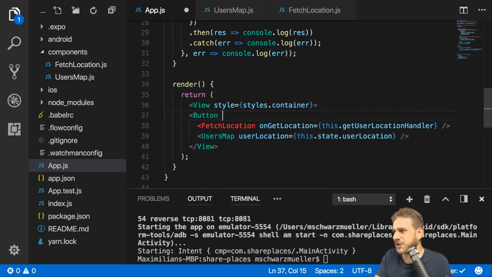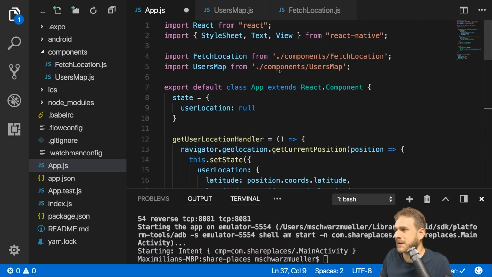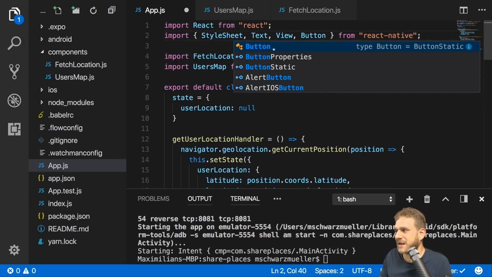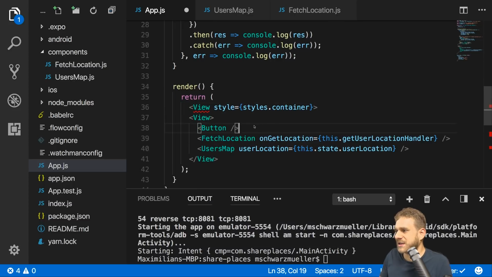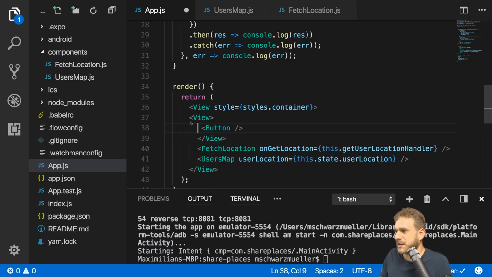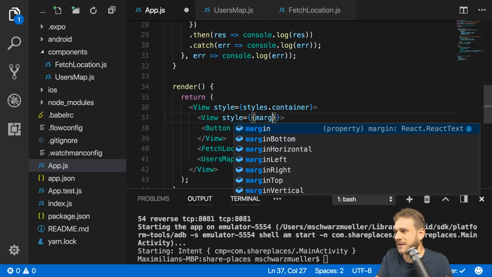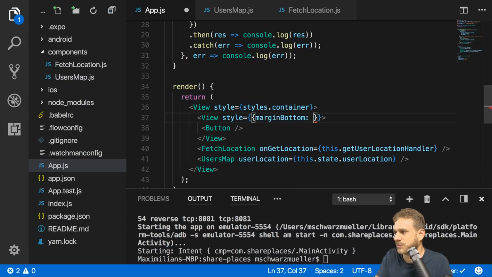Now we need a button to fetch the location. So I will add a button here above my fetch location component. I need to import that button from React Native therefore. And I will wrap this button in a view component simply because this view element makes it easy for me to style that. And I will add inline style here, which you can do. Don't have to bind to a style sheet object, though it is preferred. But here I'll quickly add an inline style where I say margin bottom to 20 to have some distance to the fetch location button.